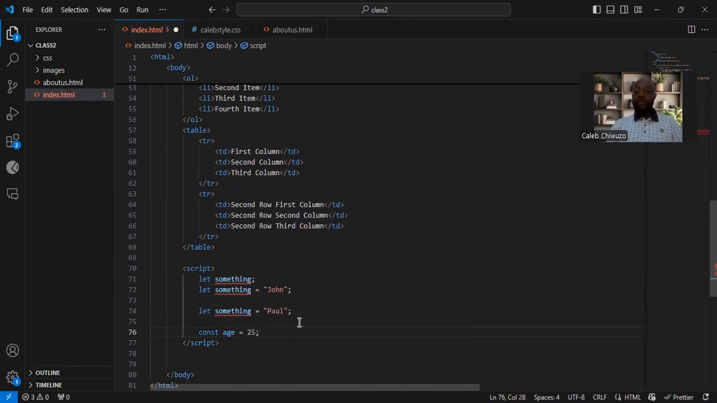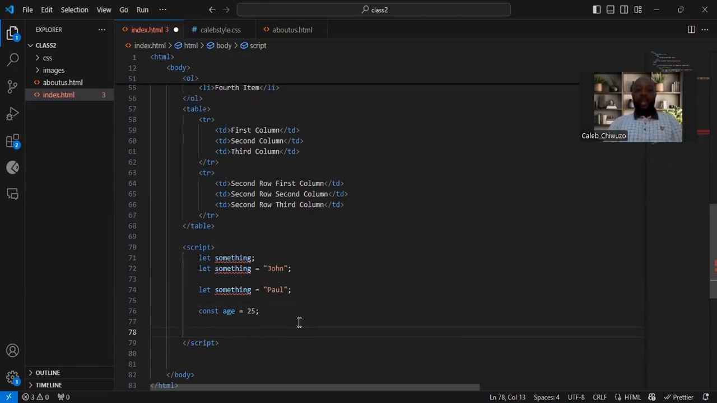It's 25. I can't do something like this: age equals 30. Again, it will fail. The code base will fail because a constant, once it has a value, can't update. You will run with that value to the end of the code block. Or let me call it the end of the session.